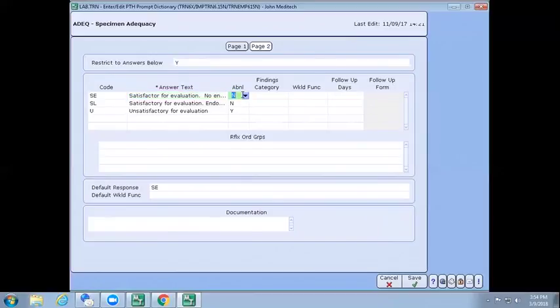And on this type, you can define abnormal. So we have our abnormal field. This is going to be a yes or no field. If you set this to no, then this answer code will not be flagged as abnormal. If you set it to yes, then this will be considered an abnormal response.